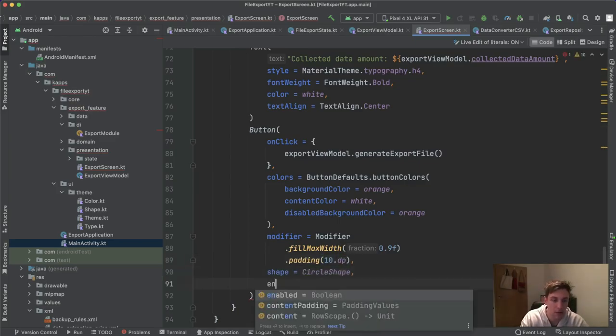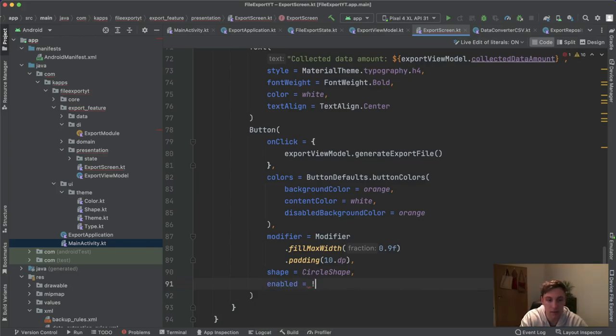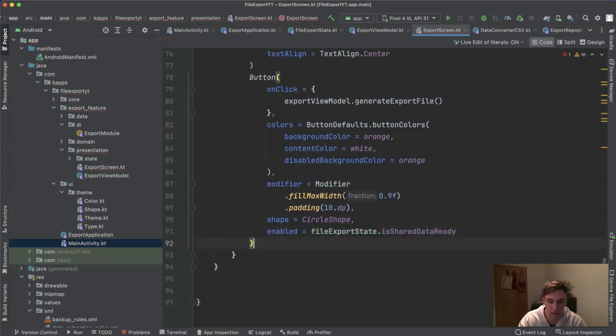circle shape. We can also enable or disable this button. We only enable it if the file was not created yet. So we can say enabled is equal to exportViewModel.fileExportState.isSharedDataReady, and we negate this. So if the shared data is not ready yet, then we can invoke it, or we can click on this button. And I think we have the file export state already defined above, so we don't need to get access to it via this view model.